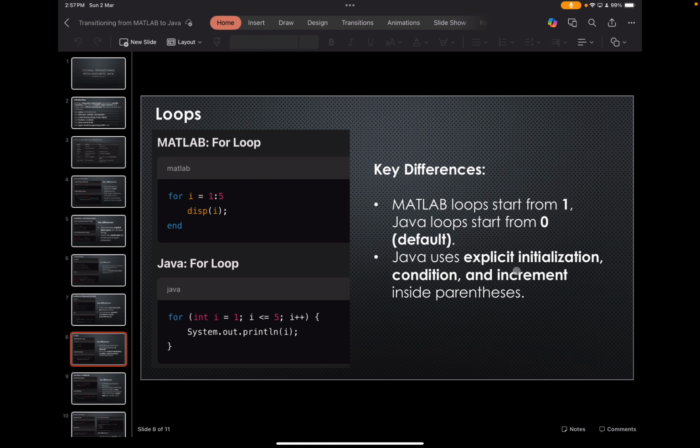And Java uses explicit initialization. You have to initialize your variable here. You need to say int i equals 1. Or you initialize i somewhere before the code. That still will work, but it has to be initialized somewhere. And that's an important thing.